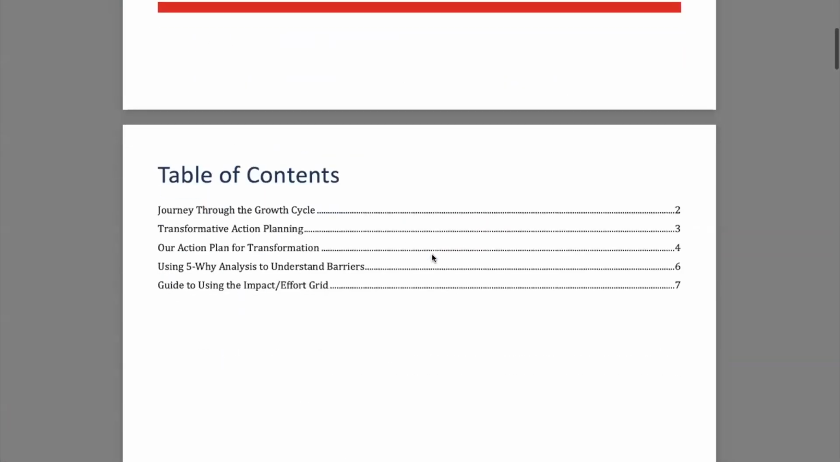In this guide, you'll find a summary of the growth cycle, some information about transformative action planning, a sample template for an action plan, an explanation of how to use 5 why analysis to effectively understand and identify barriers, and a description of how to use an impact effort grid to prioritize existing or potential new actions.